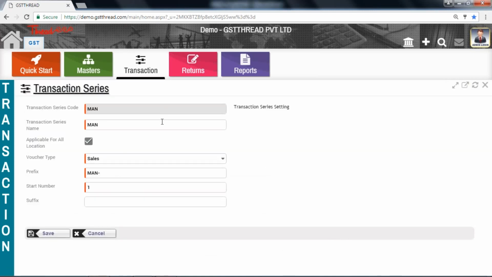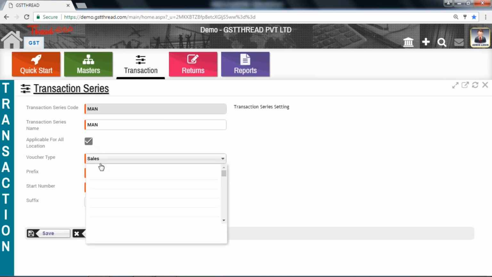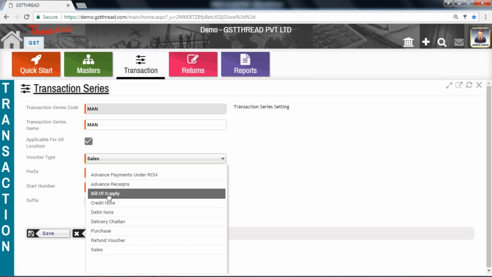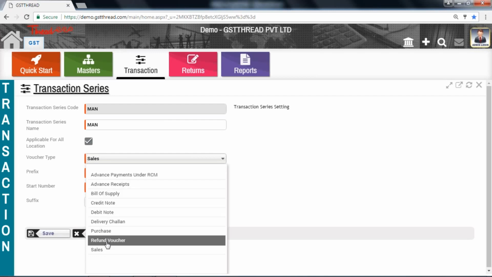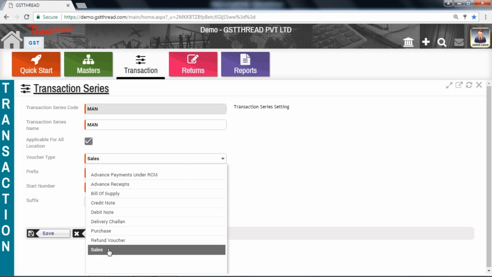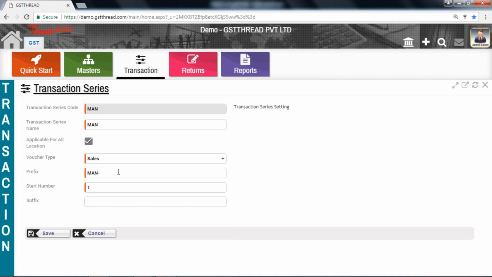The transaction series code, transaction series name. If this series has to be set for all the locations, then you need to tick this checkbox. The voucher type, advance receipt, advance payment, credit note, purchase. Now we'll select it as sales. Prefix, MAN hyphen. Then there is the start number, we have set it as 1. If you want to select the suffix, the same can be entered, which is an optional field.